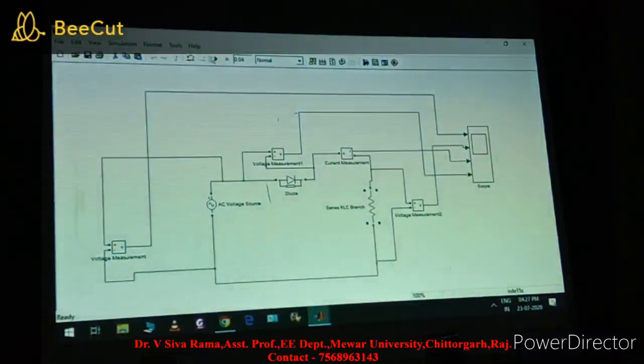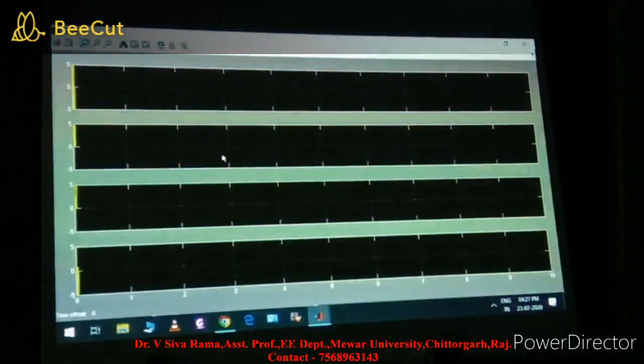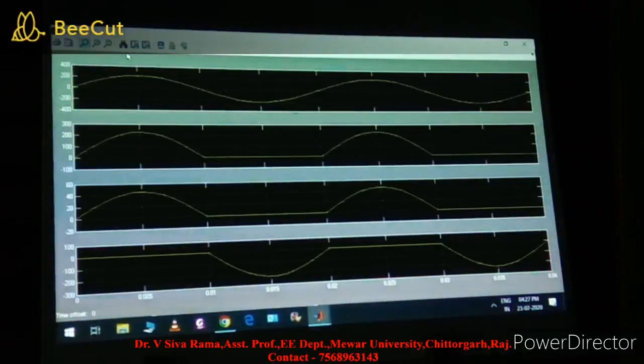So now I am running the system with a time of 0.04. Then let me check the output. I will go to the scope, maximize it, and zoom. So friends, see, the input is purely sinusoidal.